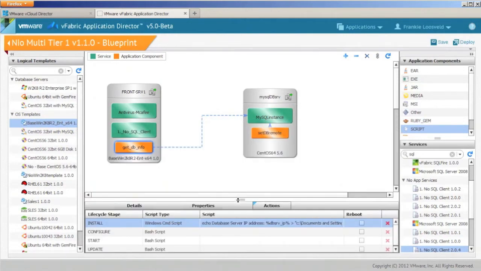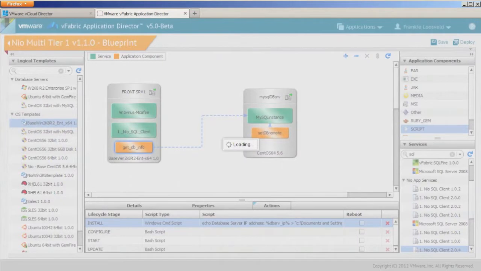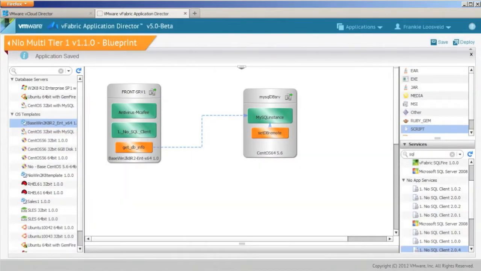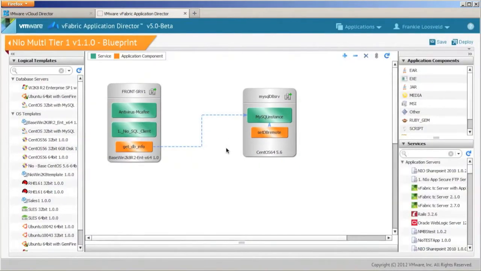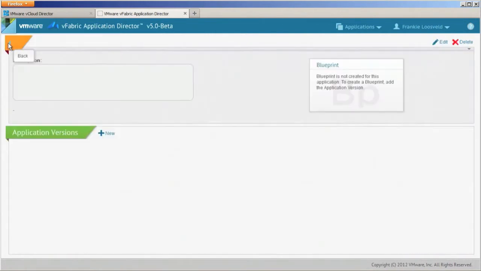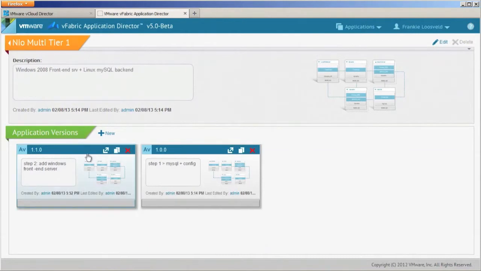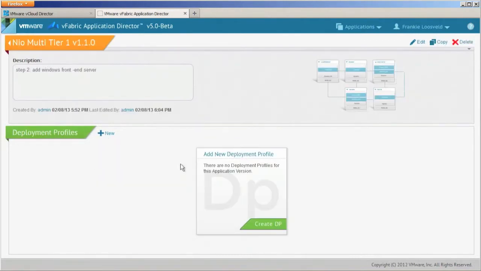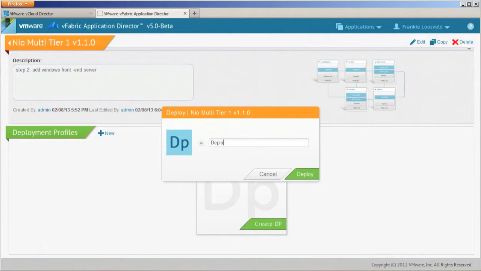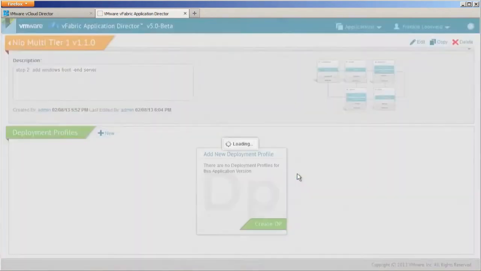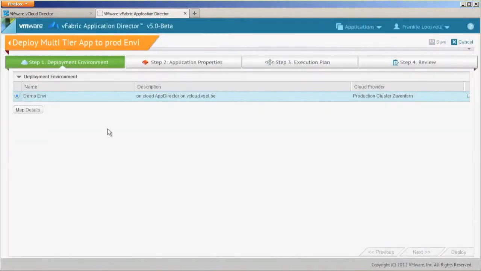So we finish our blueprint by saving it again. The last step to be able to deploy this as a normal user role is to create a deployment profile. So we go back to the correct application version and we create a deployment profile, giving it a meaningful name. We then have to, in step 1 of the wizard, map it to the correct runtime deployment environment. I only have one here.